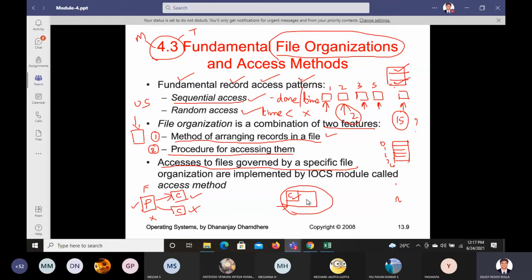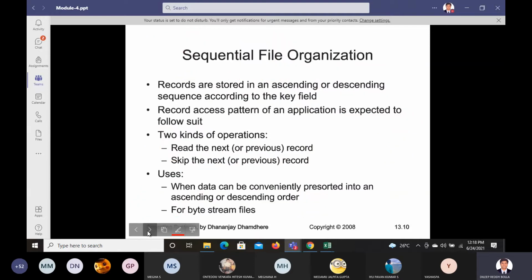Or take a mall. If you want to get the access of car parking, you have to make sure that you have entered the complete mall. So it is like that here. We should access a file governed by a specific file. File organizations are implemented by, and controlled by, the IOCS, the input output control system, which is going to allow the access or deny the access. So this is what the file organization is happening in your operating system.